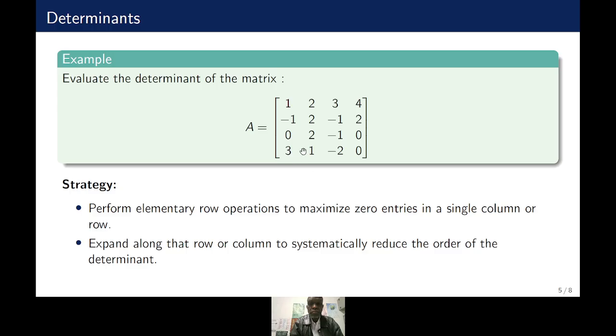But you can reduce the number of operations if you see where there is a 0. There are 2 zeros in the third row, and there are 2 zeros in the fourth row. So the strategy is just to use the row that has more zeros. Another thing is that even if you don't have such rows, you can introduce zeros by performing elementary row operations, so that you only have 1 non-zero entry.